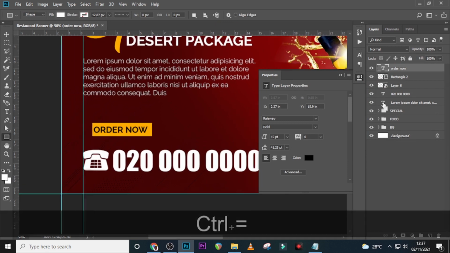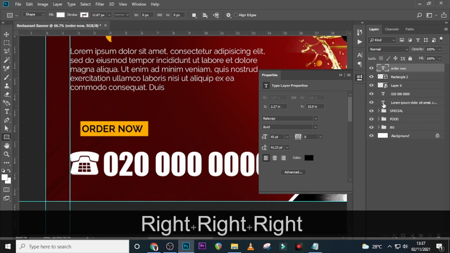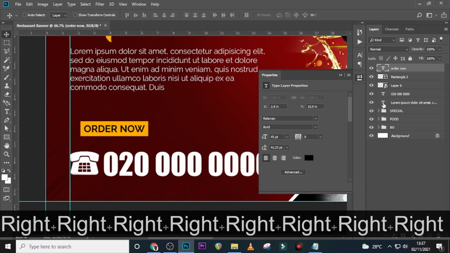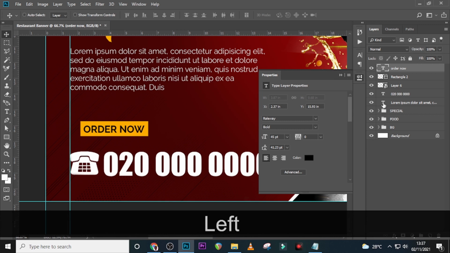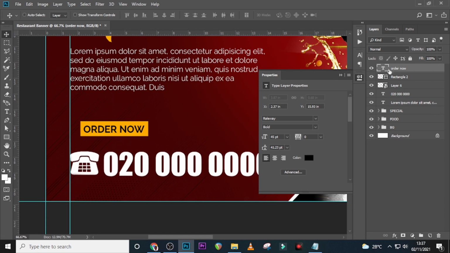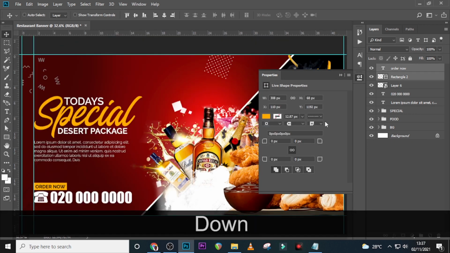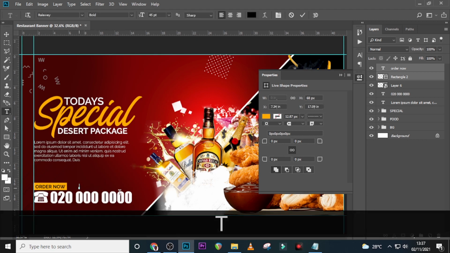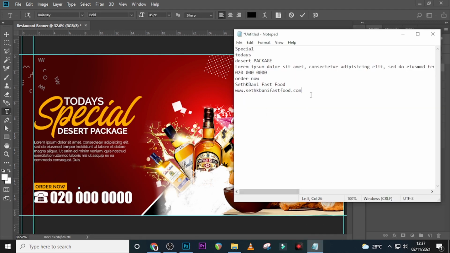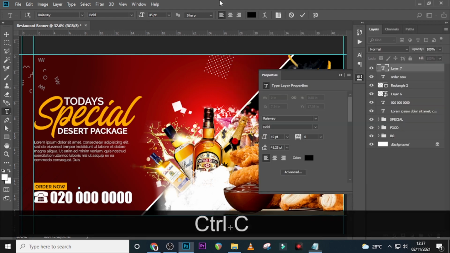Now I want you to zoom in one more time and then make sure the order now falls in the middle of the rectangle, both vertically and horizontally. Once it appears like that to the eye, you are good to go. So let's bring it quite closer like this. And then let's type over here and pick the rest of the details. Paste it there.